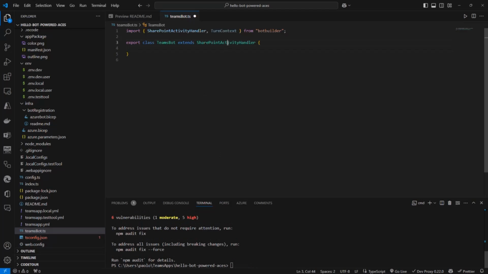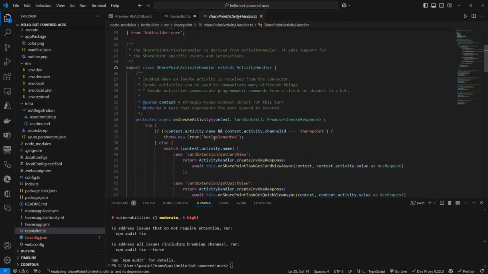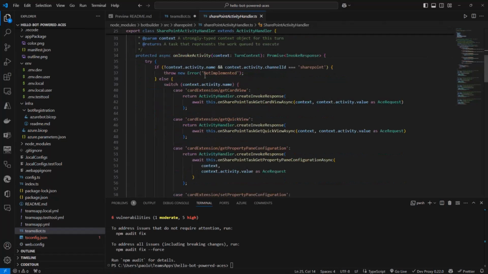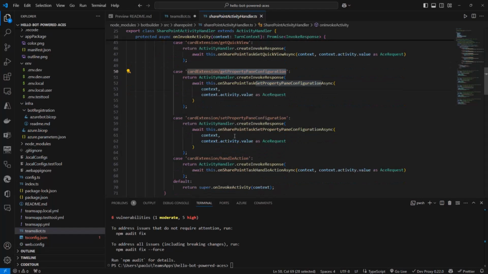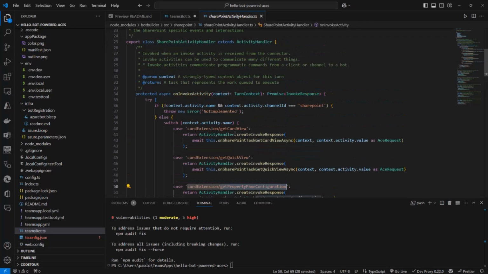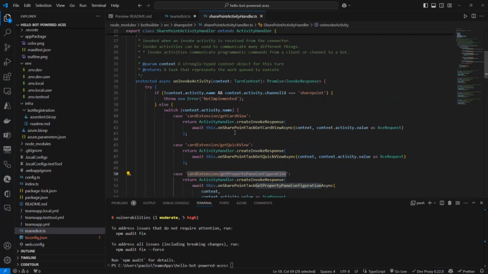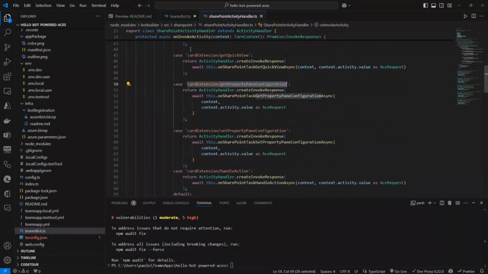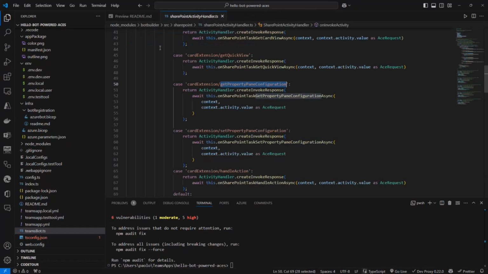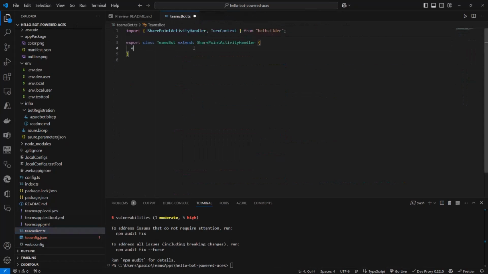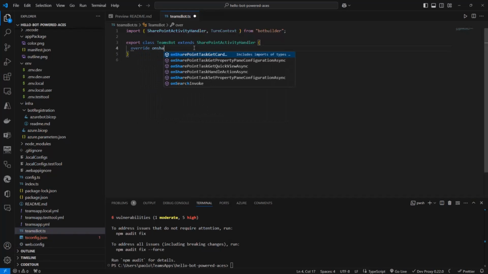But basically, inside the SharePoint activity handler, if I do F12, we can see that we have the business logic to handle a set of new actions like get card view, get quick view, and many more, which will be the actions that we use to provide the business logic to run our adaptive card extension in the Viva Connections dashboard. So you can inherit from this type, and simply, let me now try again, it should be fine. So override on SharePoint, and here we are.